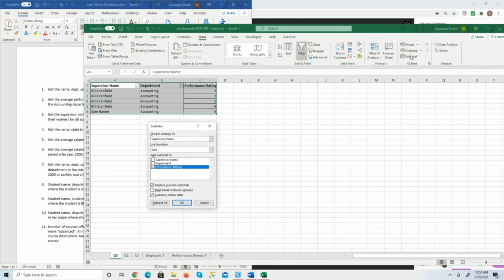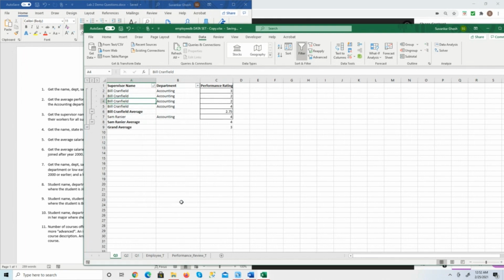And then we're doing the subtotaling. So you'll see that the entire data set has been checked off. That's why I was getting a problem here. I wasn't seeing all the different variables. So at each change in supervisor name, that is correct. You want to use the function average, and then you want to add the subtotal to performance rating, which is what is going to give you the average performance rating. And so when you do that, you'll see the average performance rating that Bill Cranfield gave to his workers was 2.75. Sam Renier, since he had only one record, well, that is 4.